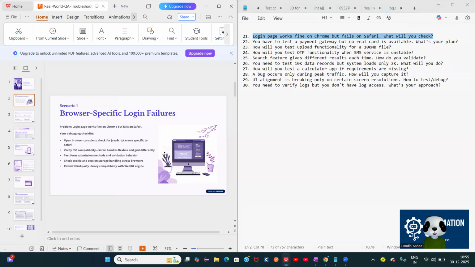It is a browser compatibility issue, but to get to know the root cause, first you need to check the console by opening the DevTools for JavaScript errors, then verify the CSS compatibility, and then test the submission method and validation behavior, check the cookies and session storage, and the fifth one is to review the third-party library.